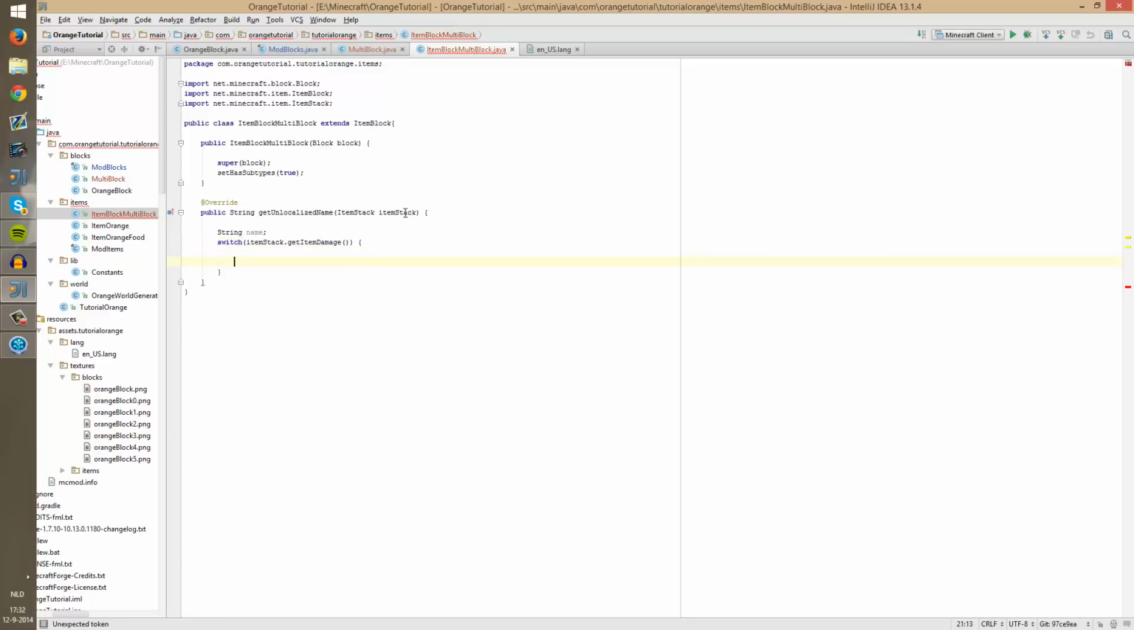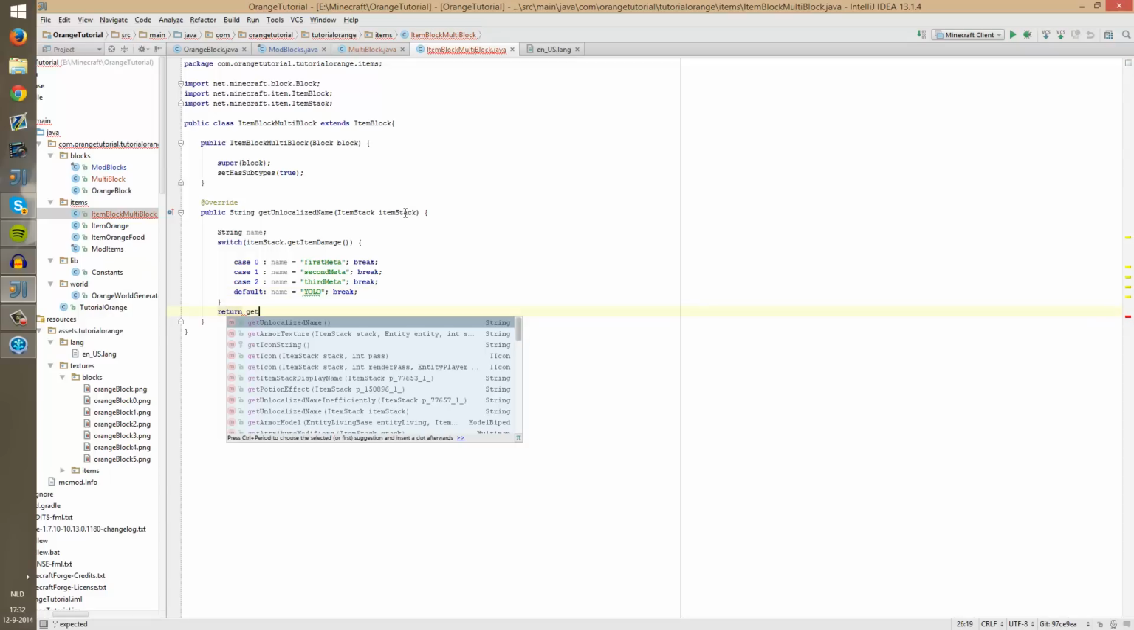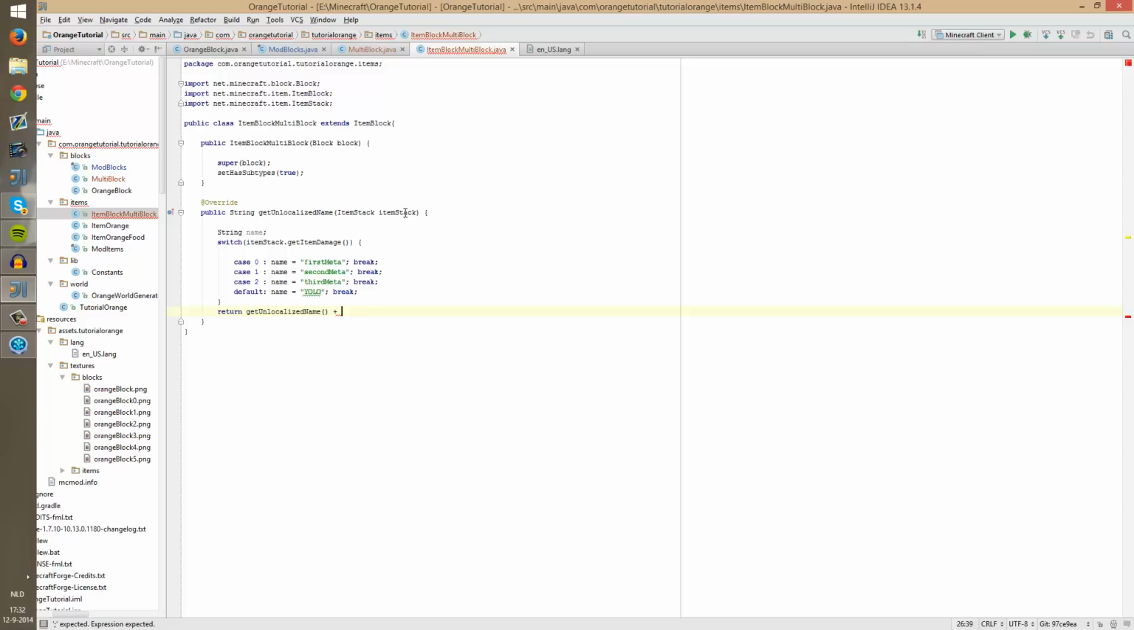Well, case is 0. Name is going to be, I don't know, first_meta, break. Why not? Case is 1. Name is second_meta, break. Case is 2. Name is third_meta, break. Default, name is YOLO, break. So you can have a different name for each meta, of course, as you would expect. Now we need to return something, so we return getUnlocalizedName plus, let me think, a dot symbol plus the name that we get up here from this piece of information. Like that.